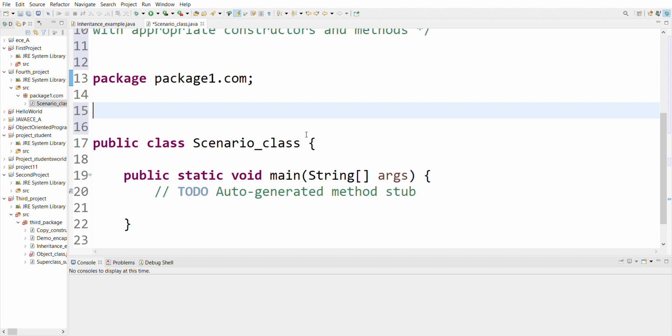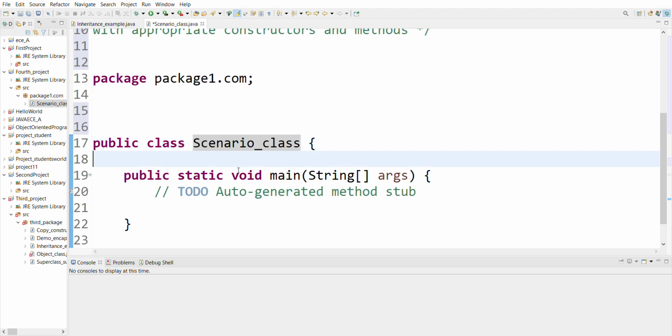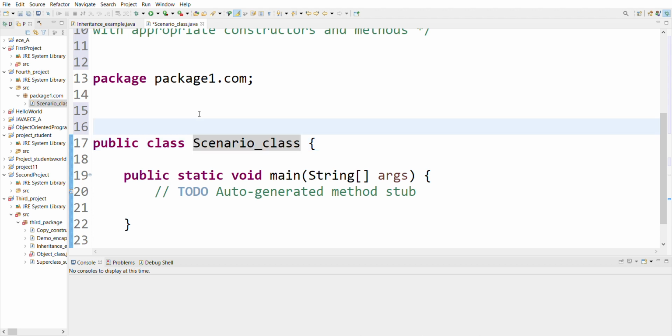Scenario underscore class. Can you guess what this is? This is the main class name because it is having the main method. So obviously the Java file name is also going to have the same name as the main class name.